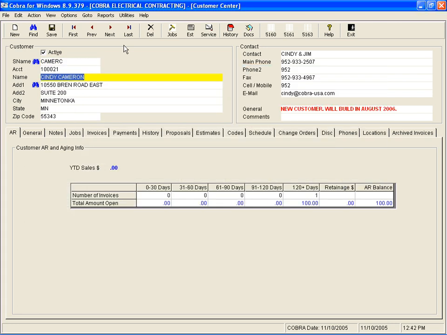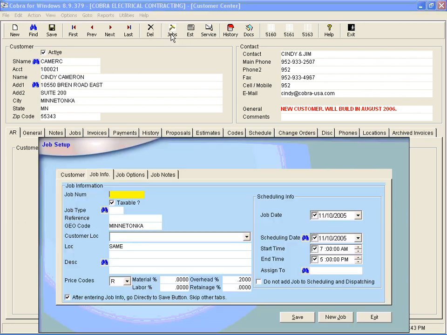some starting accounts receivable. Now, how this works is that before we can load the starting accounts receivable, we need to have jobs already on file for the customer to attach those invoices to. So I'm going to go into the Jobs button for the job setup window, and I'm going to enter a job just for the purpose of loading the starting accounts receivable.